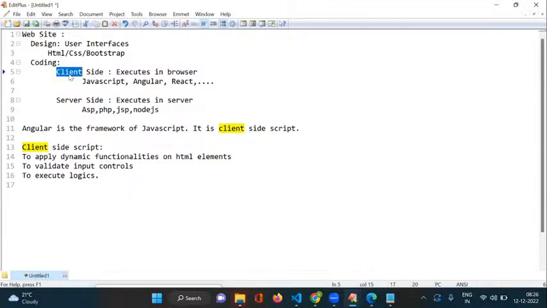There are very few functionalities for which we are using server side script. Most of the functionalities in web applications we are implementing with client side scripts only. That's why client side coding is very, very important and popular these days. So why are there more recruitments in client side? What is the reason behind it? Because in every website, around 60 to 70% of the coding is client side coding. That's the main reason.